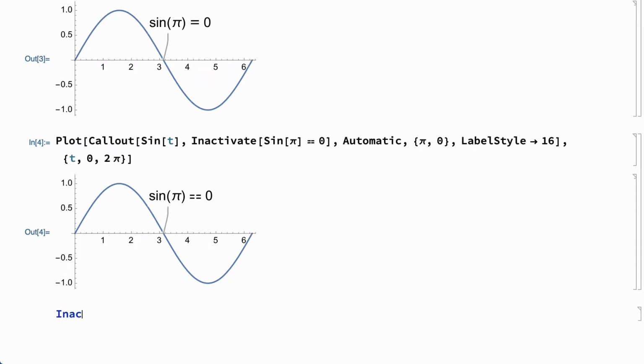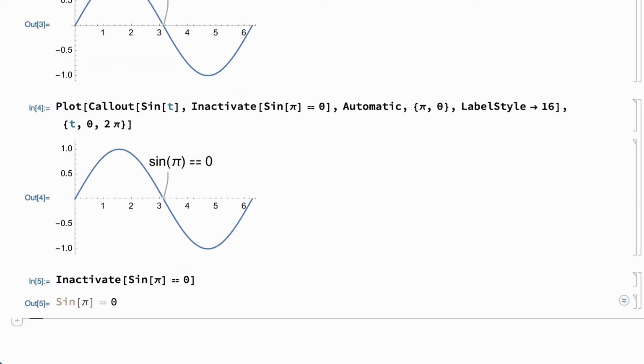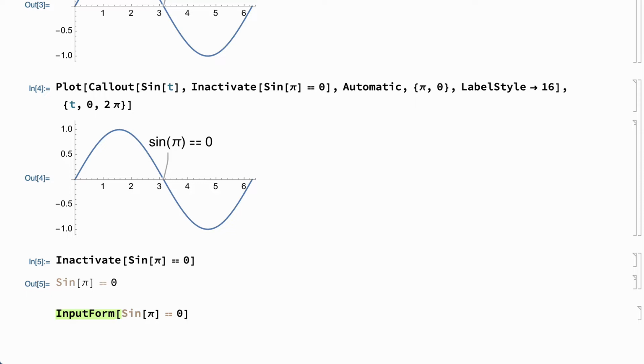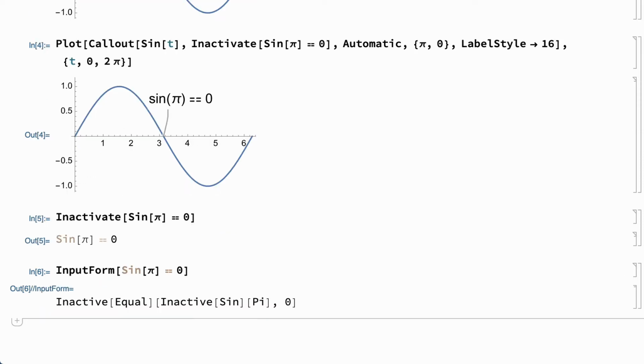To see how Inactivate works, this shows Inactivate applied to the equation in that input and InputForm of the result. As can be seen in the result from InputForm, Inactivate works by enclosing the heads of expressions with Inactive, or more specifically by enclosing heads that are symbols with Inactive. Symbols are important here because evaluation rules are attached to symbols.